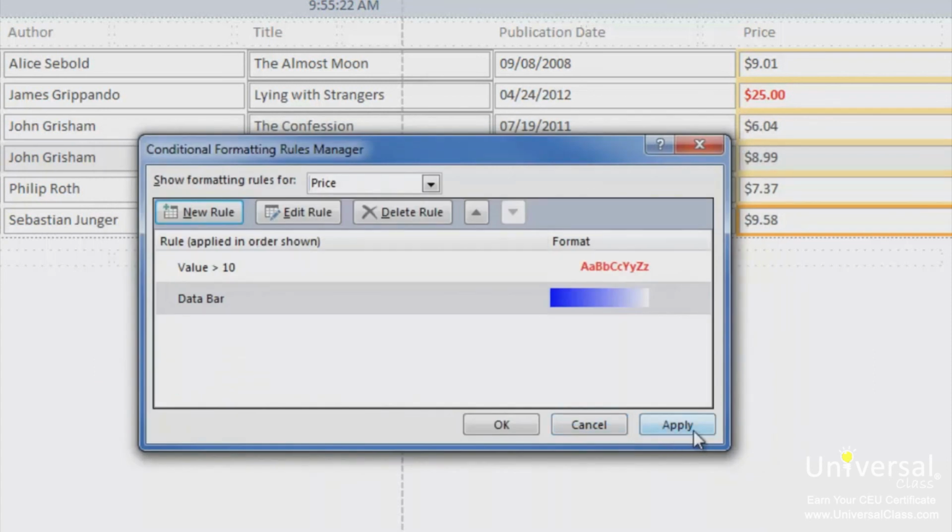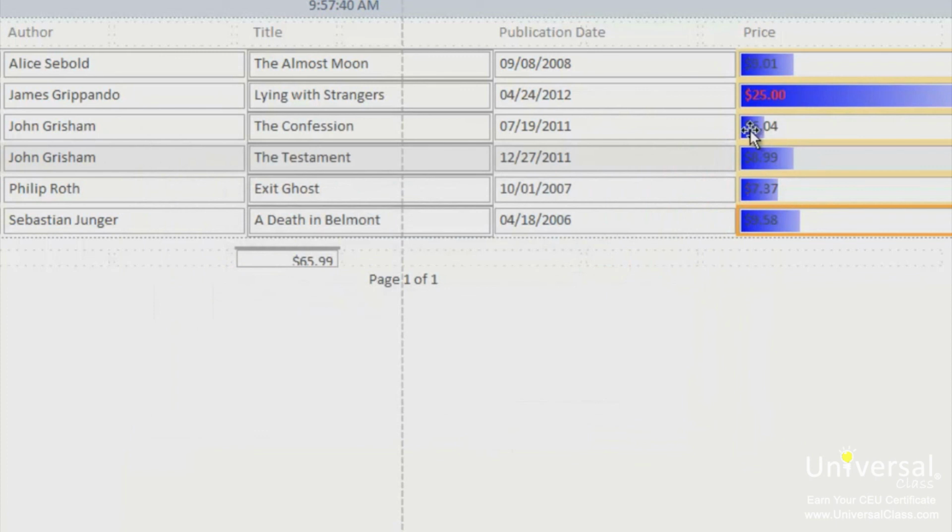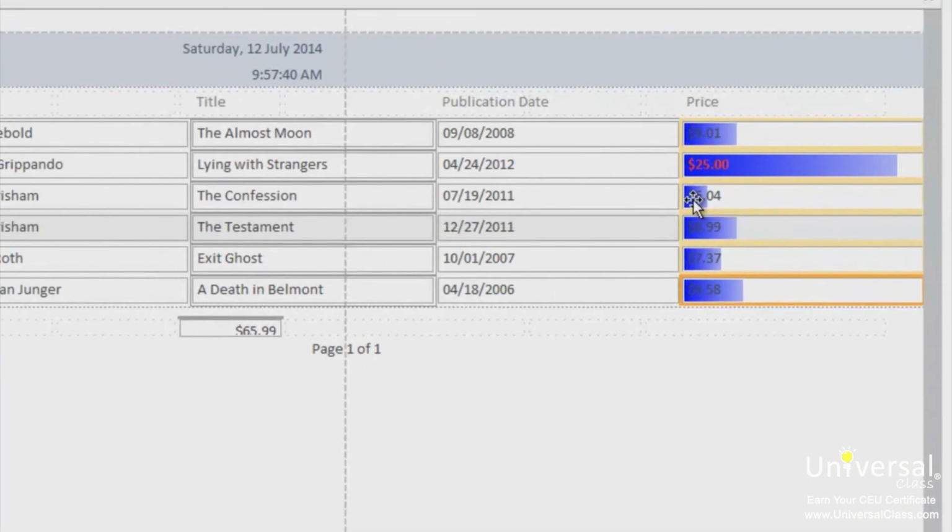Click apply and then click OK. You can see in the report that the data bars have been added. We left the data showing, but you might want to take yours out.